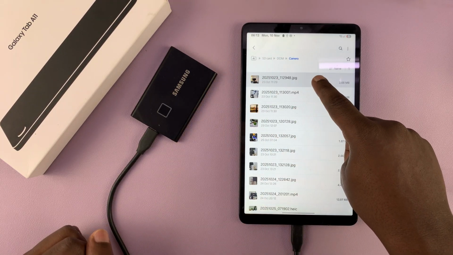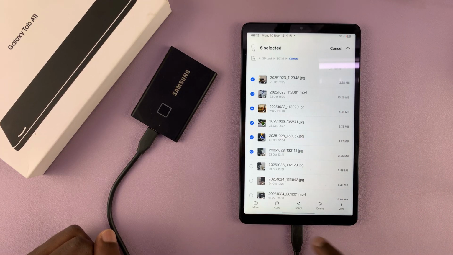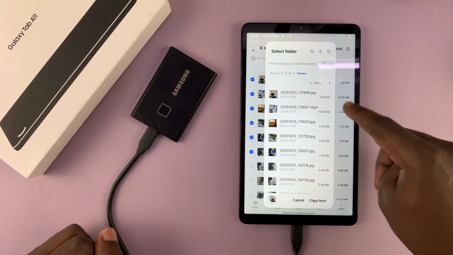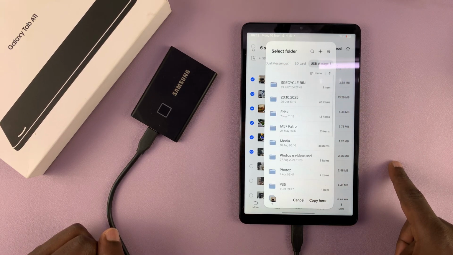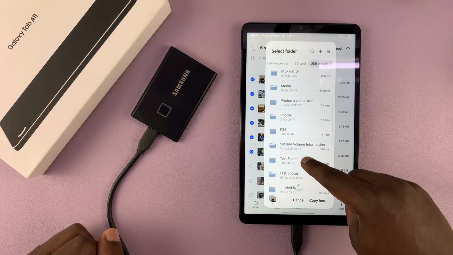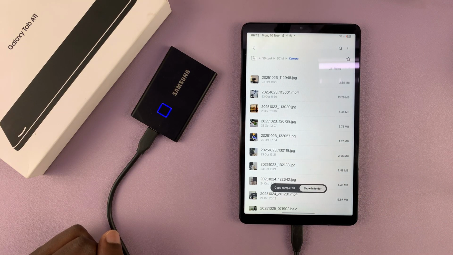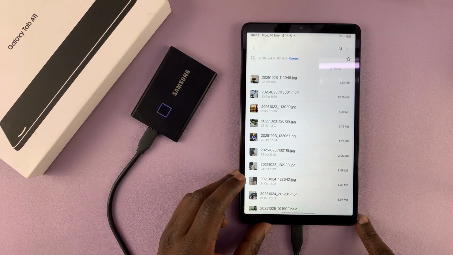So what you need to do is select the photos and videos you want to transfer, and you can choose whether you want to move them or copy. So I'm just gonna select copy, and then from this pop-up window, I'll scroll across the top, select my SSD or flash drive, basically the USB storage device, go to the folder I created, and then select copy here. And my photos and videos are gonna be either moved or copied to the external storage device.